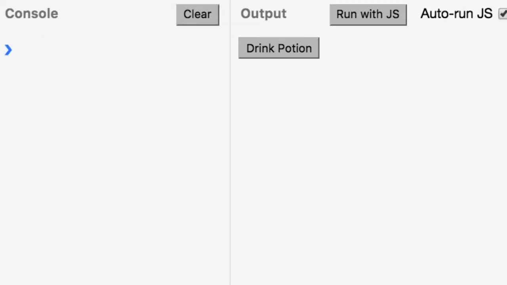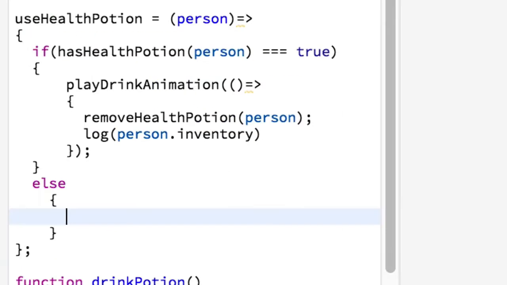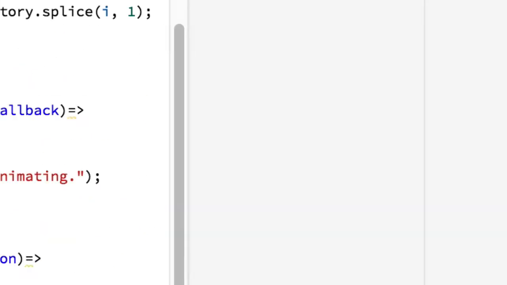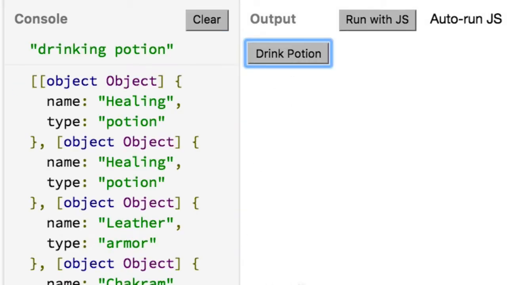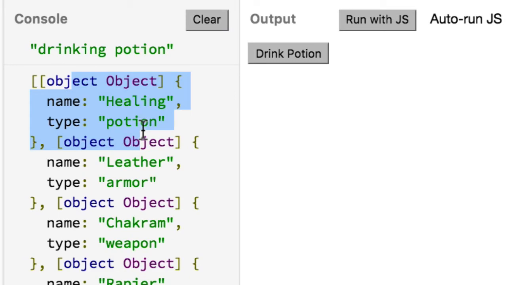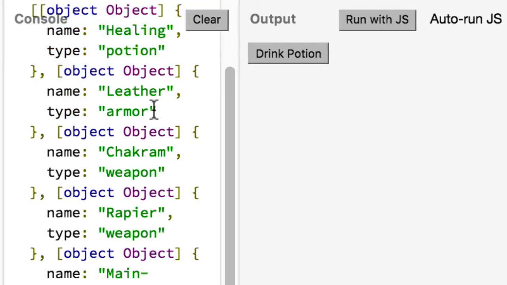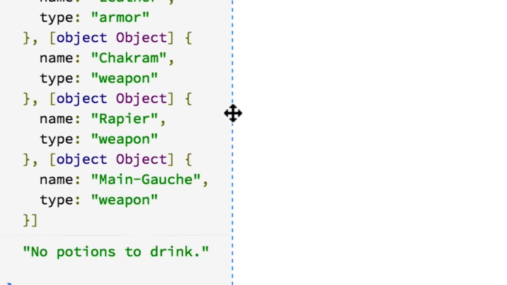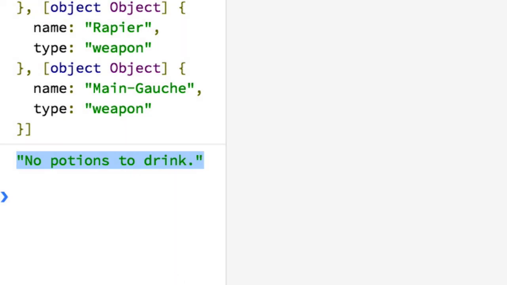So let's make that a little bit more informative. We'll say log no potions to drink. Clear it out. And then we'll drink. Starts with 2. Clear it. Drink starts with 1. And then we've now drunk both. Hit clear. No potions to drink, bro. But we've got a nice little safeguard here.